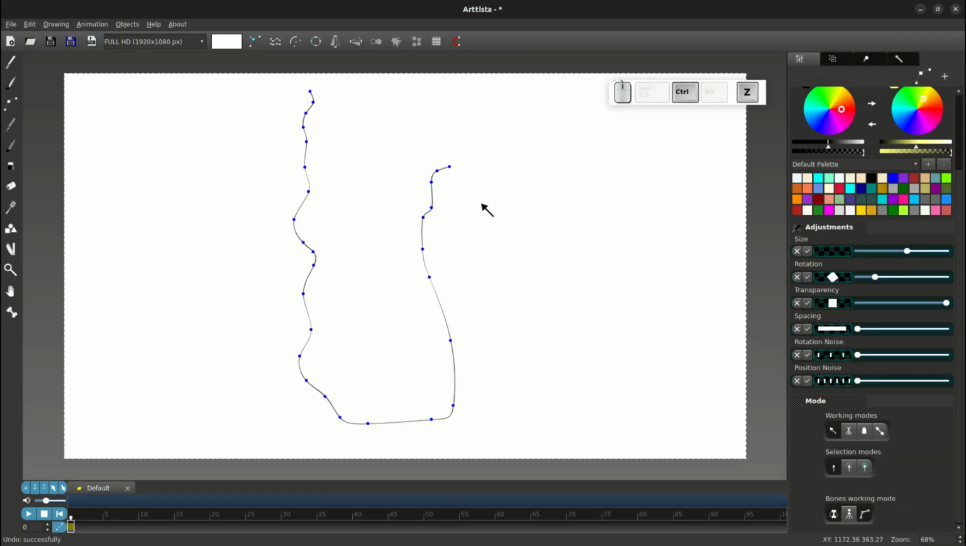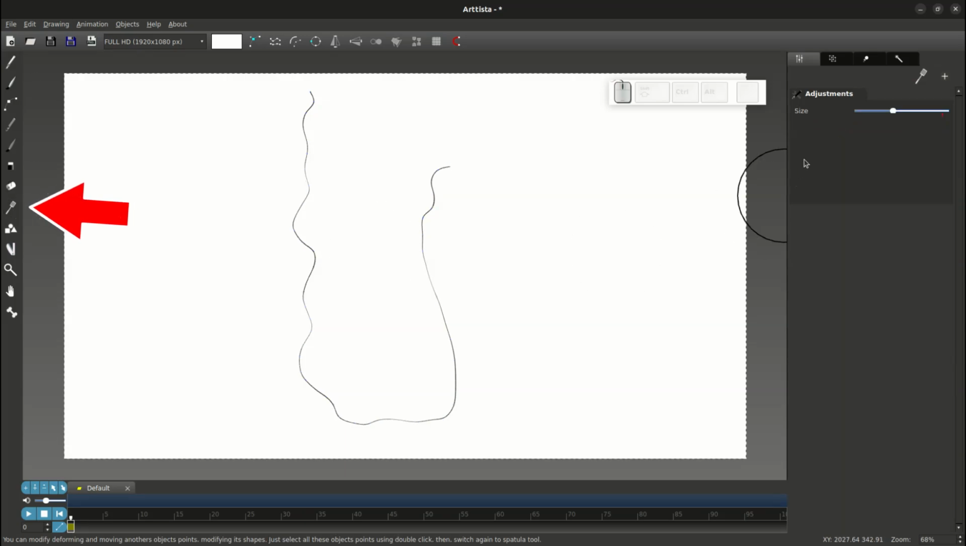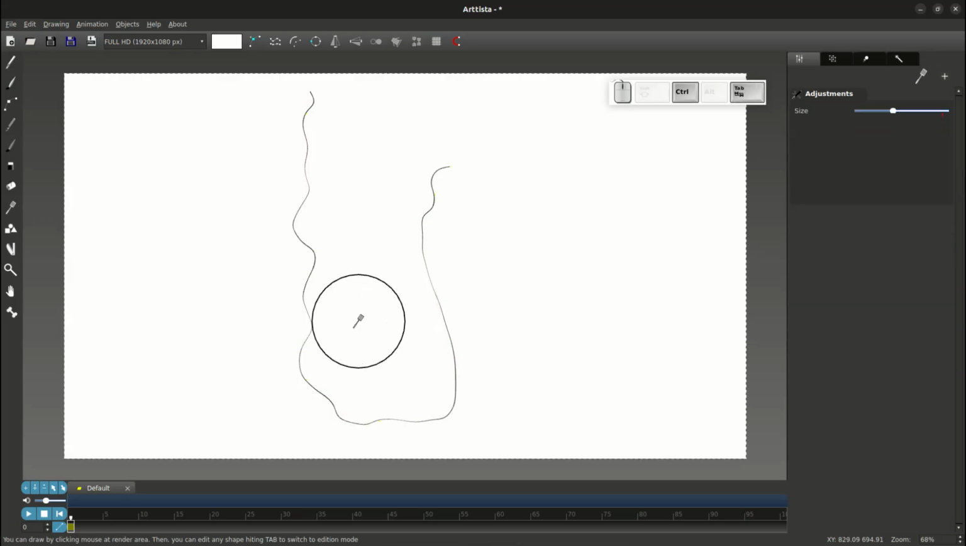In this version, the Spatula Tool has been improved and refined. This tool lets you sculpt vector shapes using a circular brush. Simply create a shape with a sufficient number of points, select all of its points, and start using the Spatula Tool. As you move the cursor, you can smoothly sculpt and reshape the object with natural, rounded deformations.